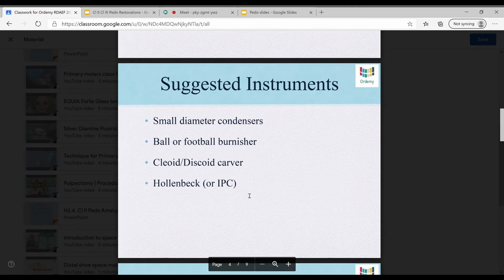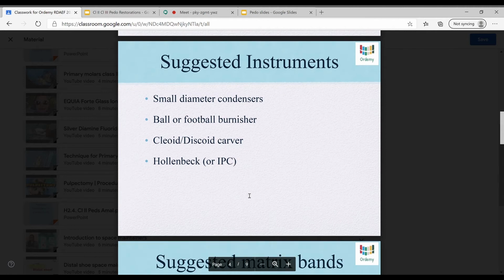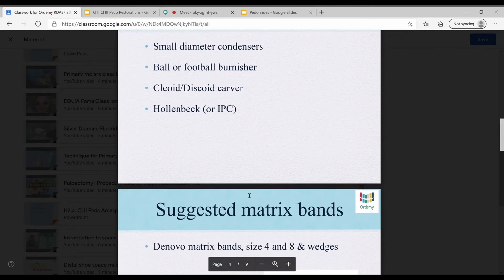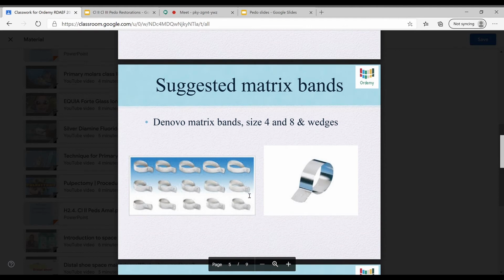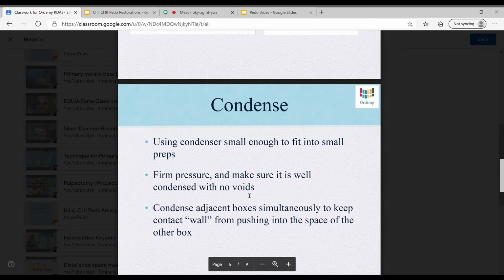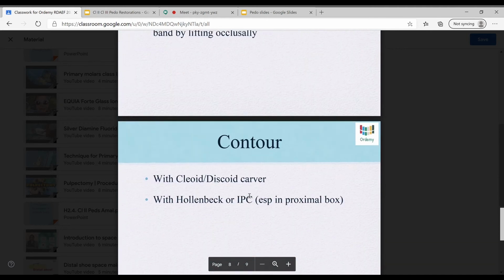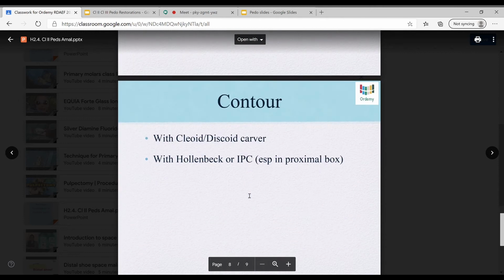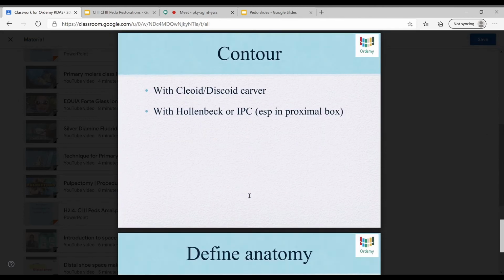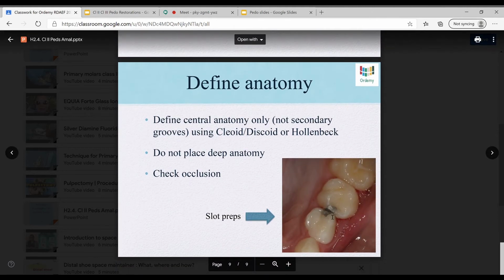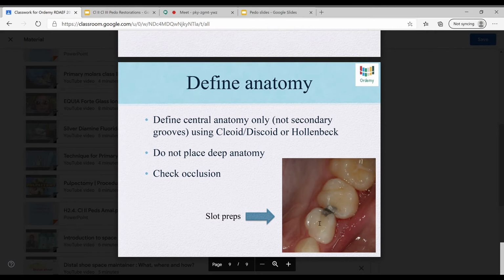Next slide. So you always use a small diameter condenser, small burnisher, everything to the scale gets smaller. You use the matrix band. Then you condense. With a condenser, you want to condense forcefully, and you don't want any voids, and then contour it. You don't want to define too much anatomy, just the main grooves need to be defined. So we'll go over that.